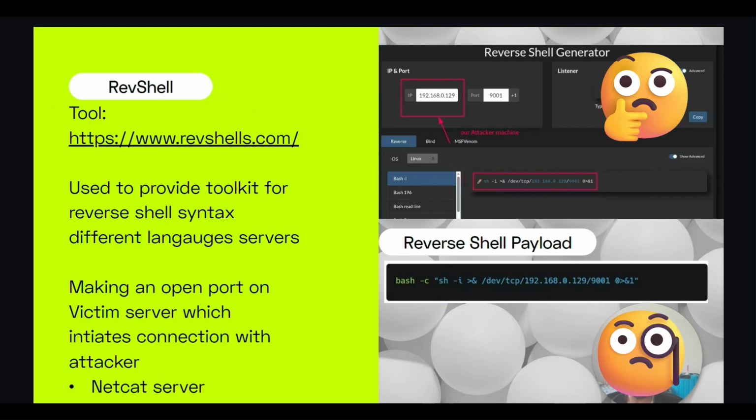This slide is about a tool called RevShell. It is a very useful online tool which helps us generate reverse shell payloads in different programming languages. On the right, you can see we have used this tool to generate a bash reverse shell payload. We just use the attacker's IP and port, and it gives us the exact command to use.